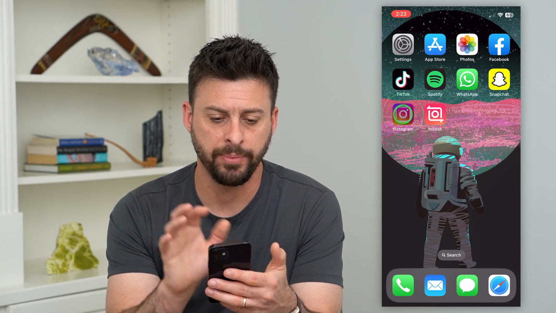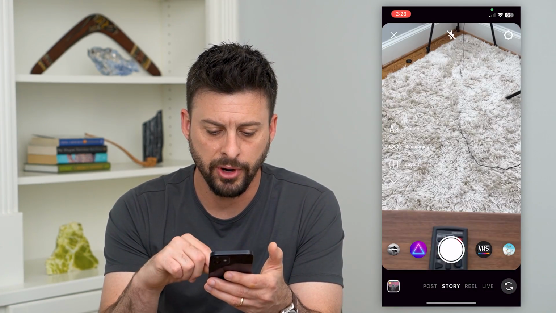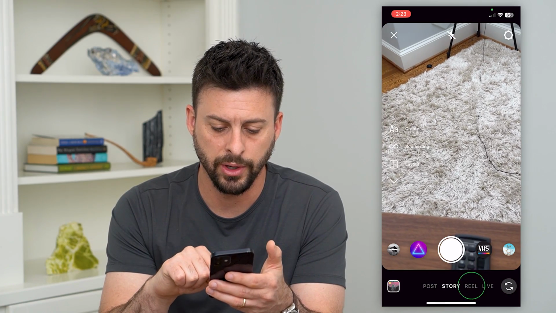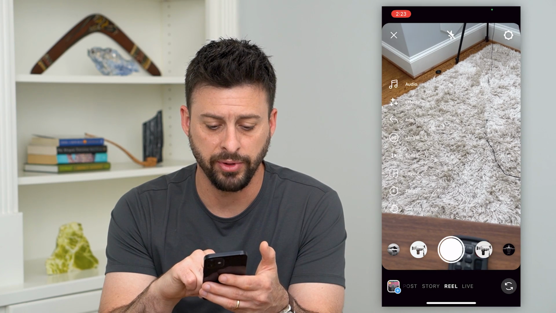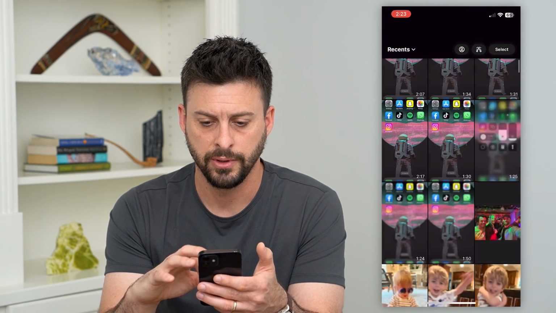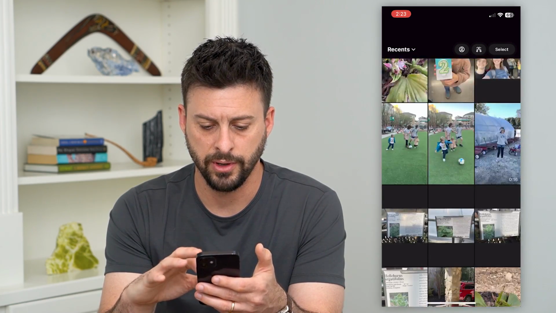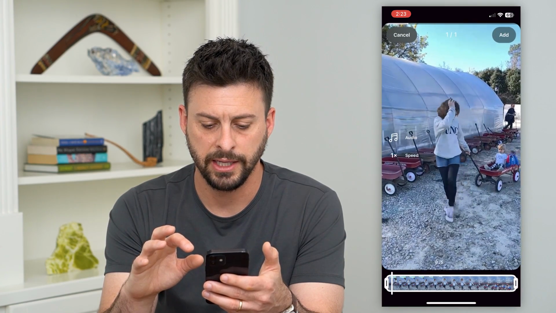So just tap on Instagram here, and we're going to swipe to the right. Now, at the very bottom here, you can see Story, and we're going to go to Reel. And let's hit start new video. I'm going to tap the plus at the bottom left here, and I'm just going to choose a random video on here to slow down. So I'm going to choose this one as my video.